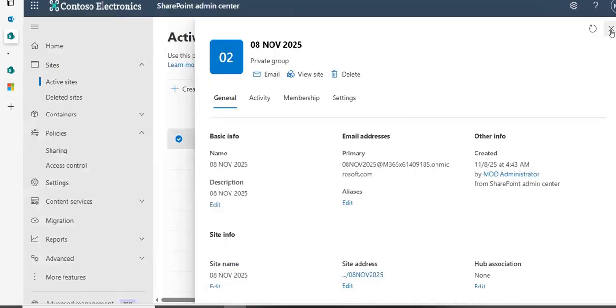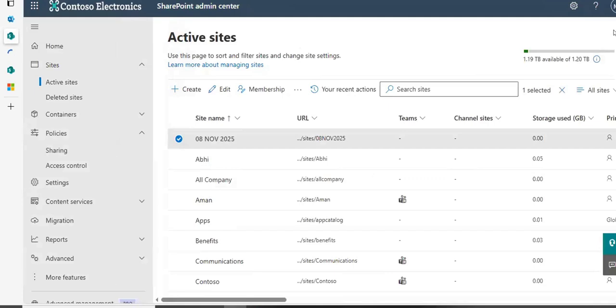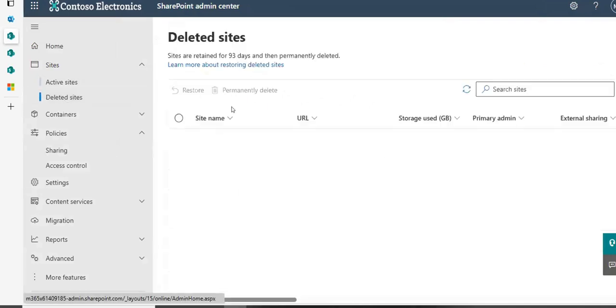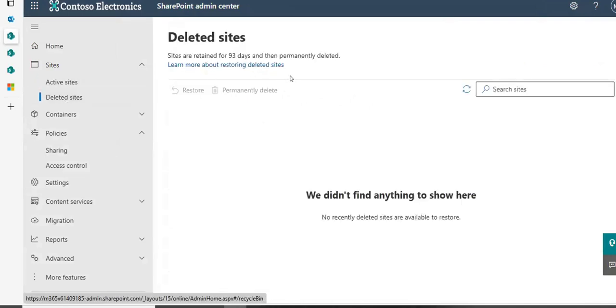Now, if the site is being deleted, we can recover the sites from here. If I delete a site, it comes to my deleted sites option. We can restore the site from here. If the site has been deleted, it stays there for 93 days, and after 93 days, it will get permanently deleted. We won't be able to restore the site if it's been permanently deleted.